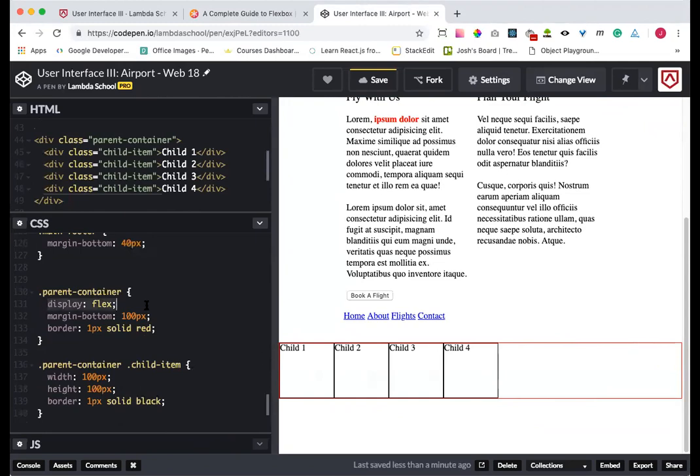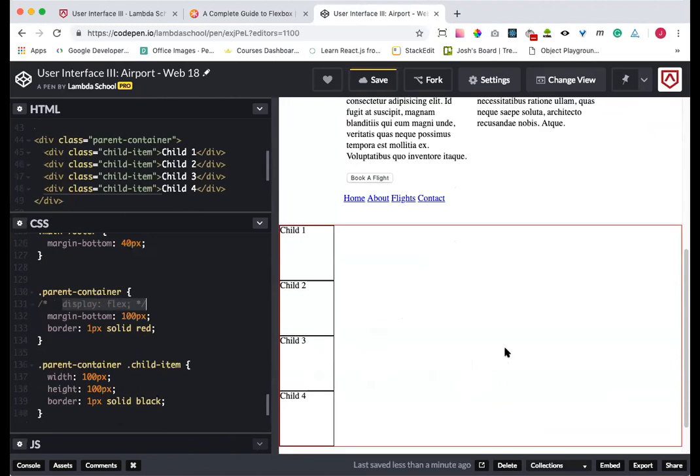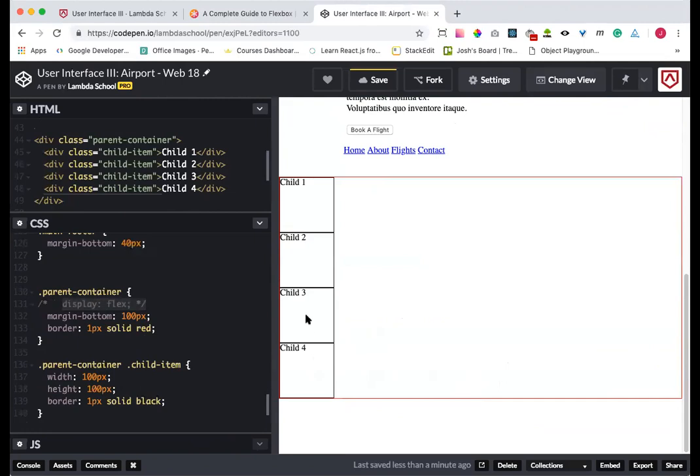Okay, now let me turn display flex off and show you the difference. So without display flex, what are the display properties, without looking, of these items? Child 1, 2, 3, and 4. What is that default display property? Very good. It's block. Why do you know that? How do you know it's block?